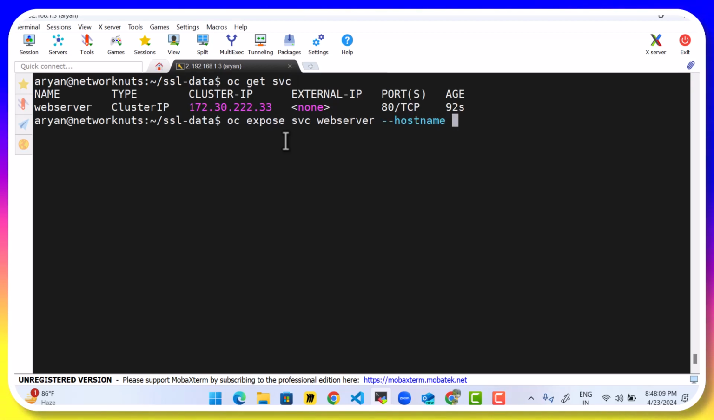So I have configured my DNS to work with the name apollo.apps.ocp412.networknuts.lab. It's possible that you might have a different DNS record, and if you don't give a DNS record at all, then OpenShift will end up creating a random record, which might or might not work for you depending upon your DNS configuration.